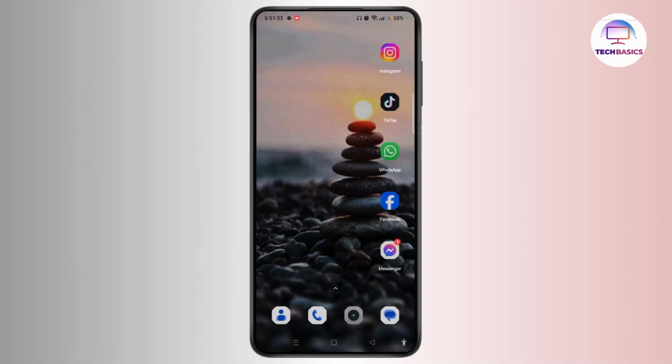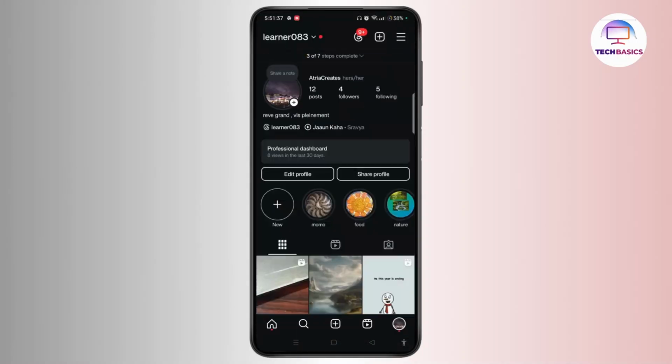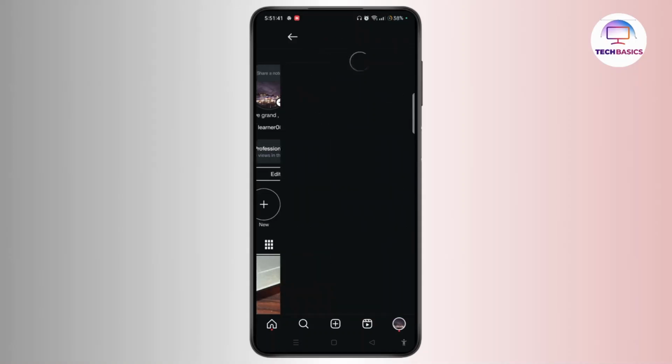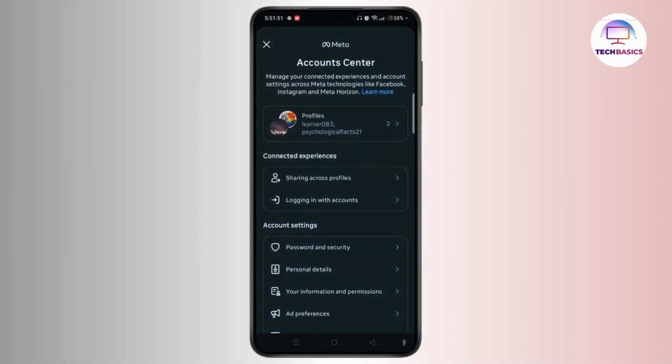First of all, open Instagram and sign in. Tap profile icon at bottom right of the screen. On your profile, tap three-line icon at top right corner. And then you need to head towards the account center at top of your screen.